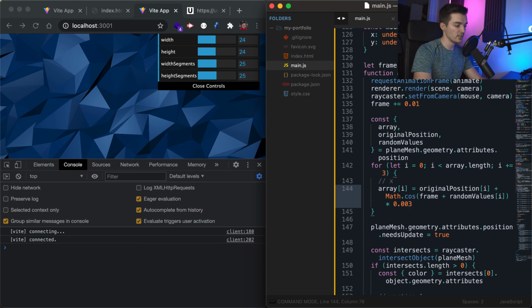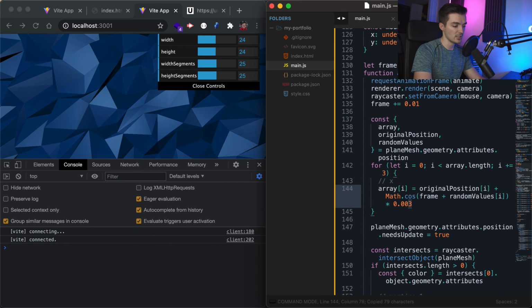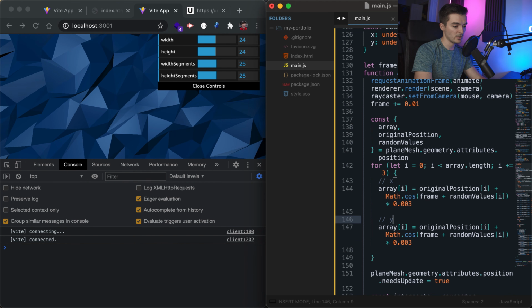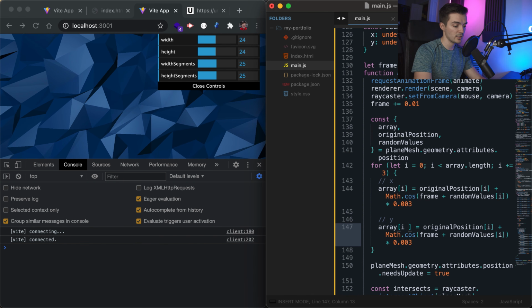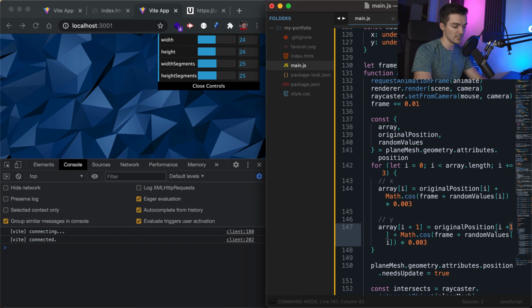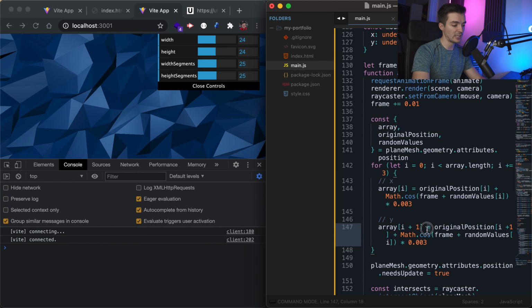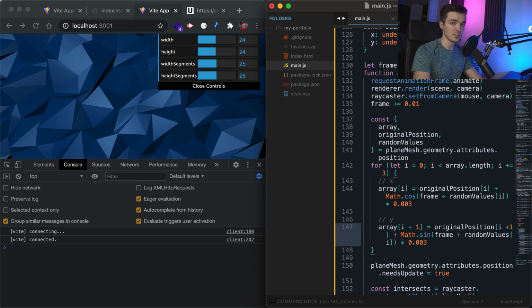But let's go ahead and make sure that this is also randomized in the Y direction. So a simple thing I can do is just copy this line of code that we just created. Above it, I'm going to comment Y. This is the Y coordinate that we're going to be altering. And to select the Y coordinate within our buffer array, I'm going to add 1 onto i. That is going to be where the Y coordinate is. I'm going to do the same thing for the original position because we want to make sure we're grabbing that initial value and then setting the new value equal to that. And then we're going to be calling Math.sin instead of Math.cos.